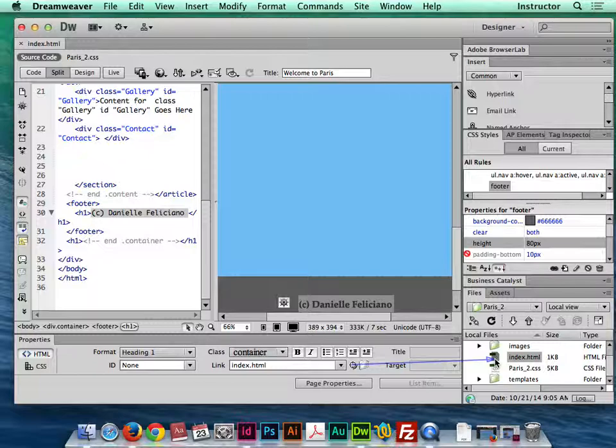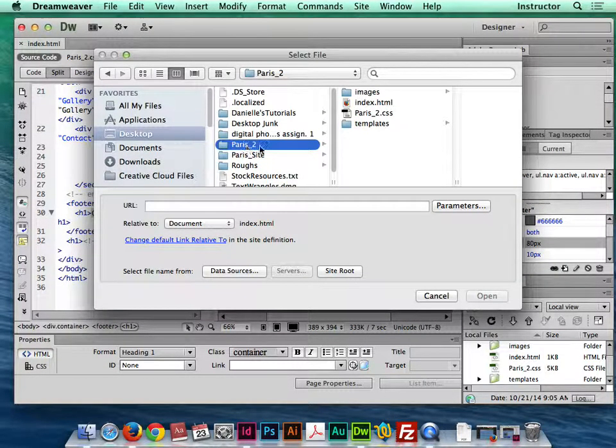Now this site's only one page, so that's not going to do anything, so I'm going to let go of my pick whip. The other option is to browse for a file. It's got to be in the root folder, but let's say I had a PDF resume that I wanted it to go to, I could grab that file and it will open.